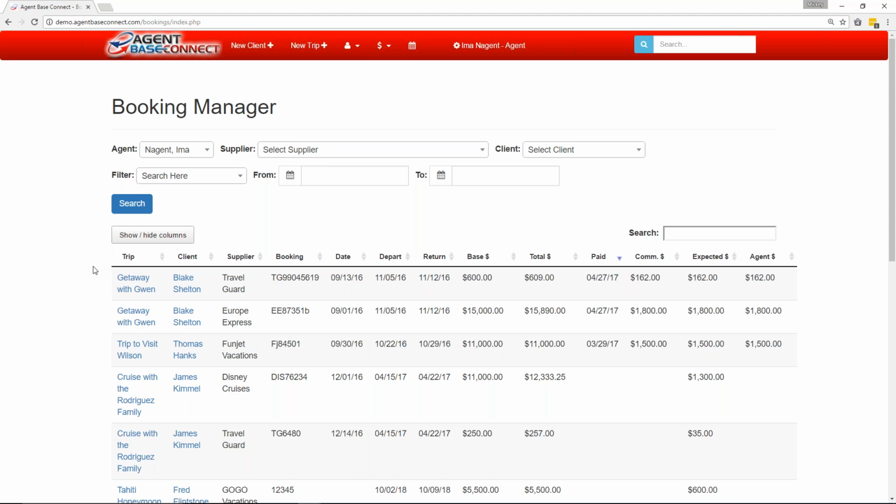Sure. A lot of these are self-explanatory. Trip is the trip name that you booked under, and if you need to get back into that trip or have questions about what it is, you can click right through there. Your client is the client you assigned to it when you were building and booking that trip. Supplier, booking number, date is the date you booked it, departure date, return date, base price is that base dollar sign there, and then the total price is that column or that little block that asked you for the dollars and cents plus any taxes and fees that were broken out on your supplier's invoice.